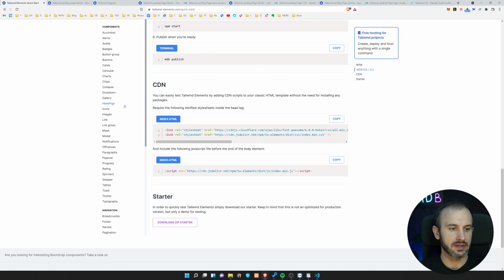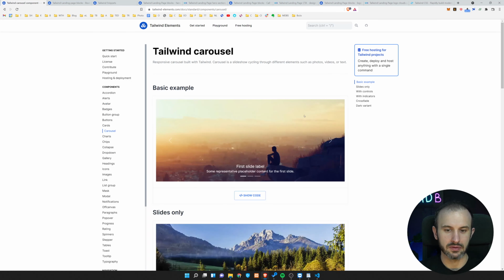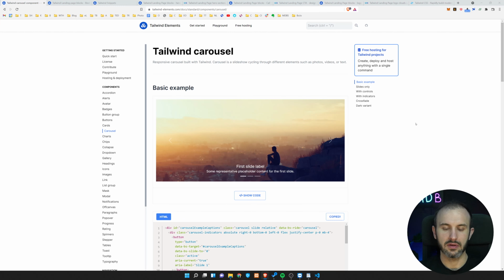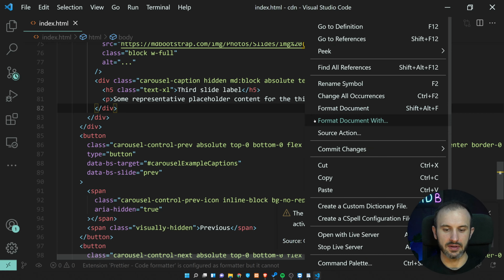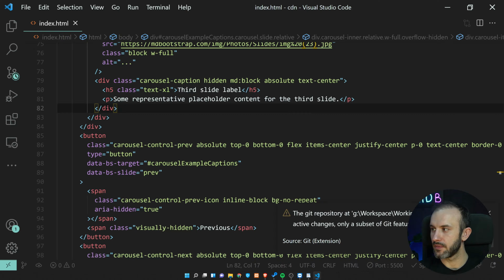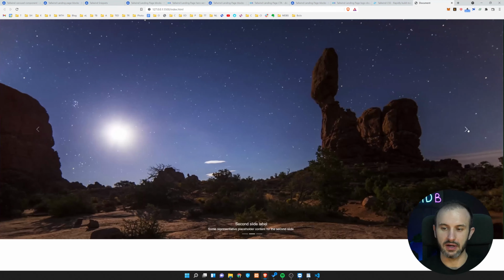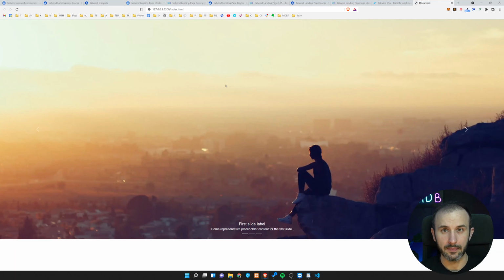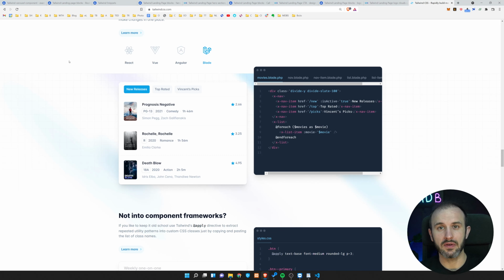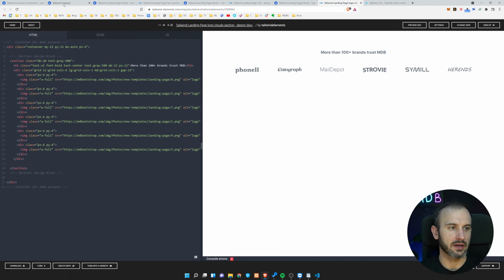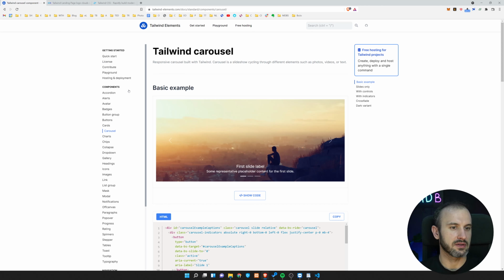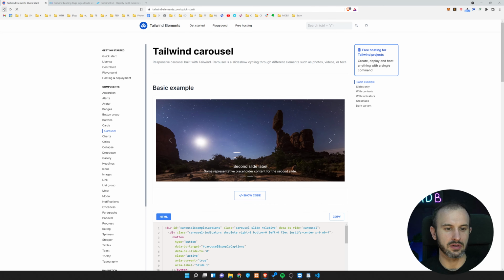Okay, and now let's grab some component, let's say carousel, just to show you that the JS works perfectly fine. So let's put it here, let's save it, and now let's open this with live server. This will open a project, and as you can see, it works right away. Now this is the easiest way. However, if you are about to build some more complex project, let's see how you can do it with the npm installation.